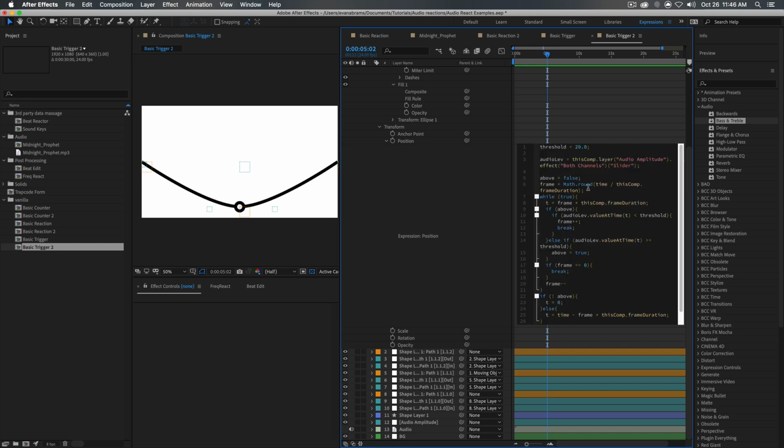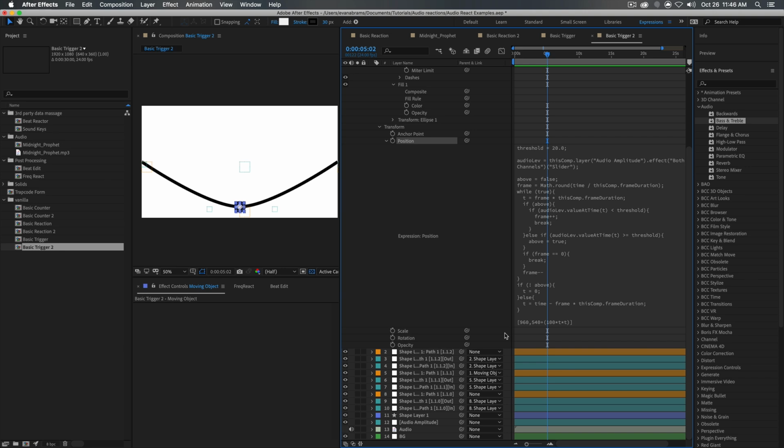This is a fairly useful way to trigger things. But again, we're limited because we're only looking at the decibels of this audio.